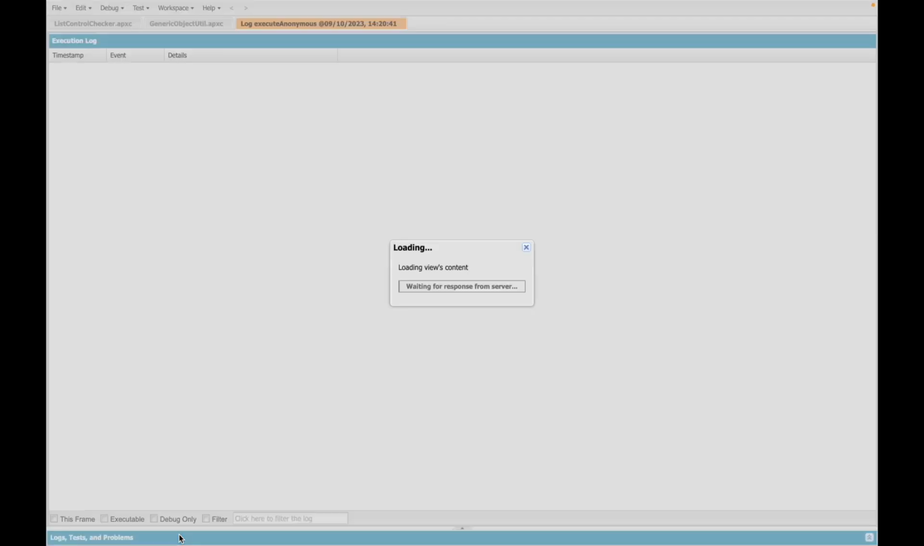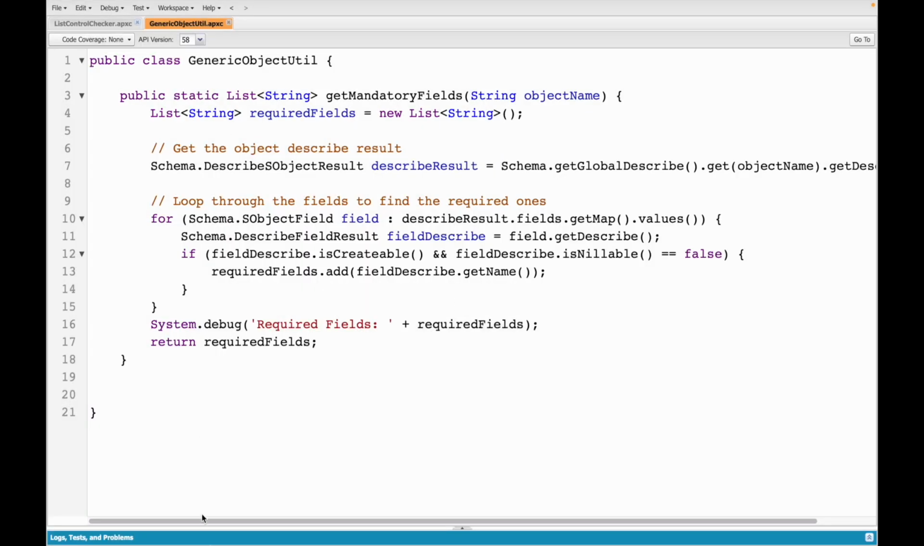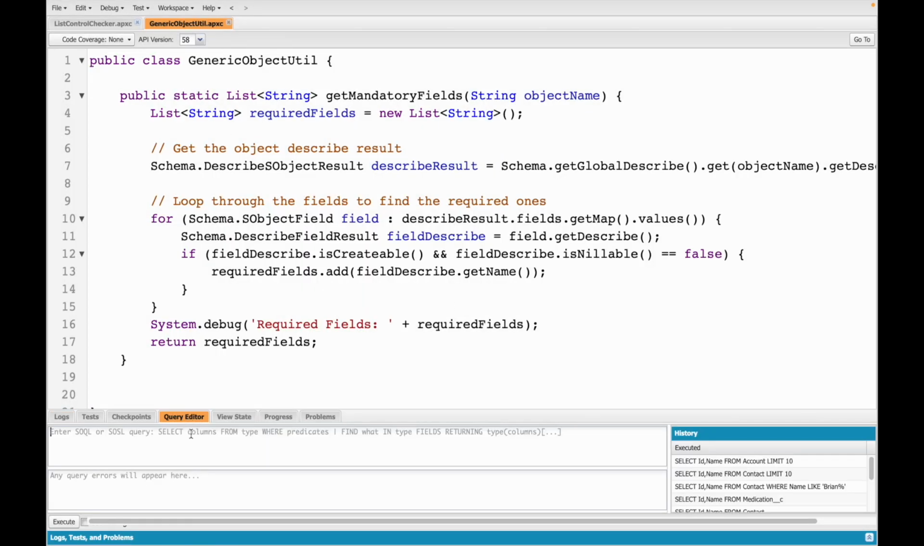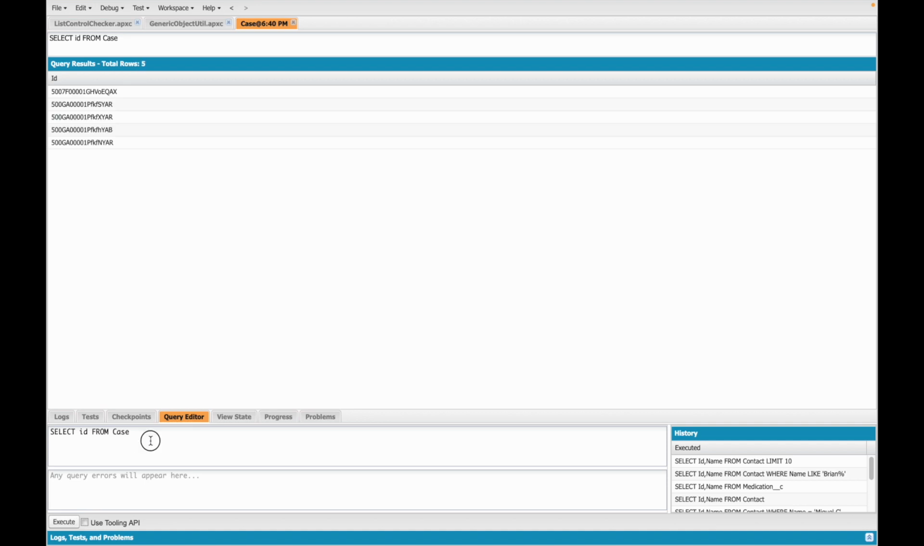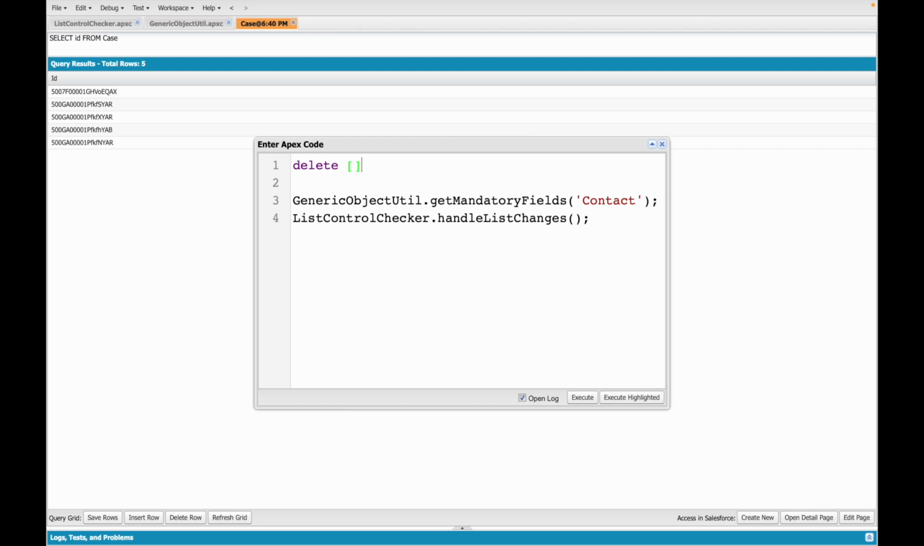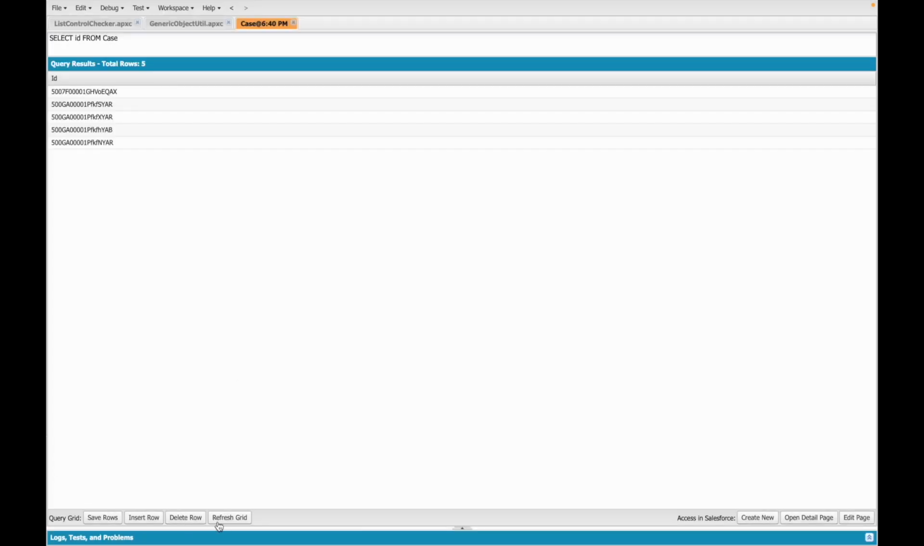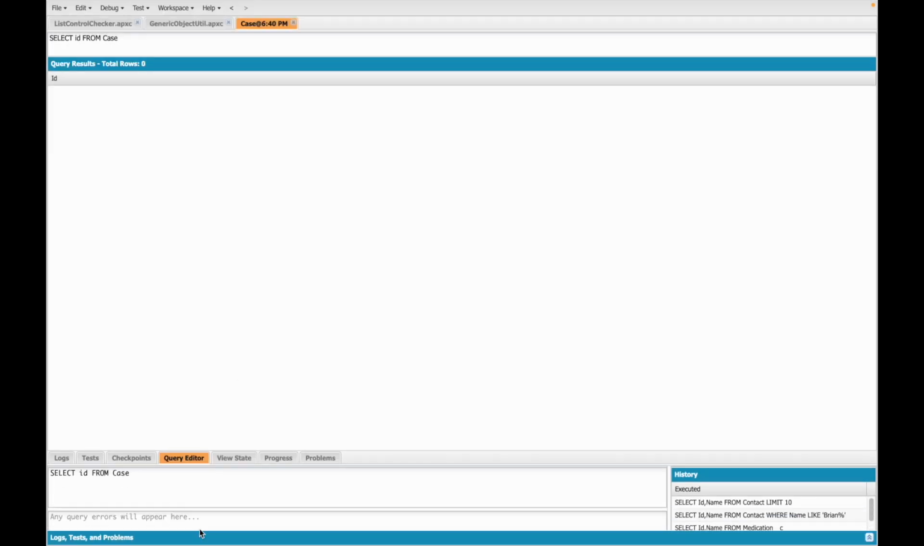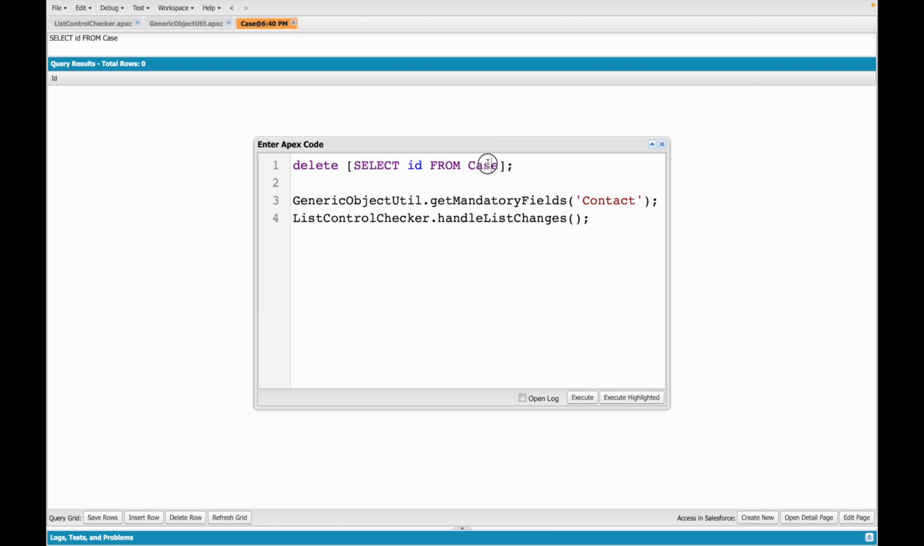Since I'm on a developer edition, I have very limited storage, right? And this is one of the errors that comes up if the storage is exceeded, right? So I'll just select ID from case, execute. So there are 5 records. Let's go ahead and delete these 5 records. I don't want to open log. I'll say execute highlighted. If I refresh the grid, all the 5 records are gone. Let's also delete all the opportunities from the system.